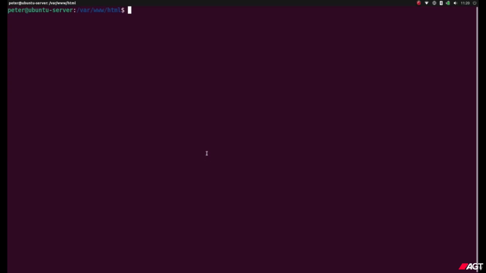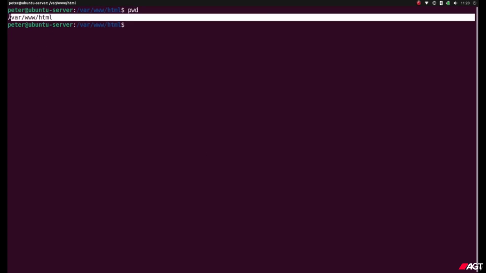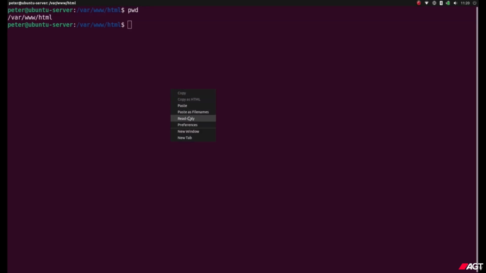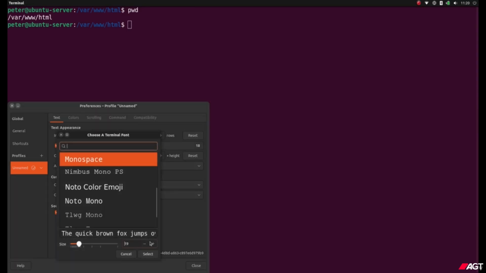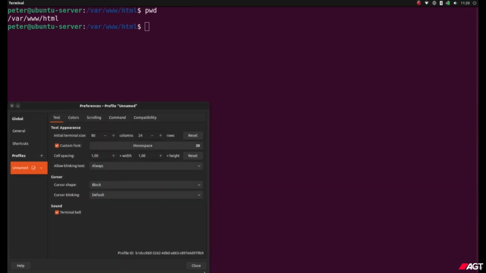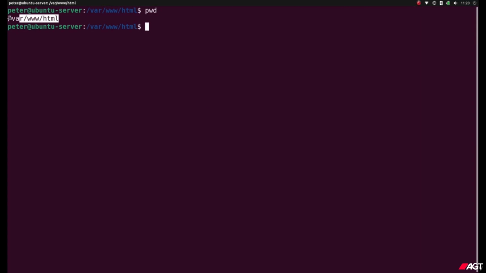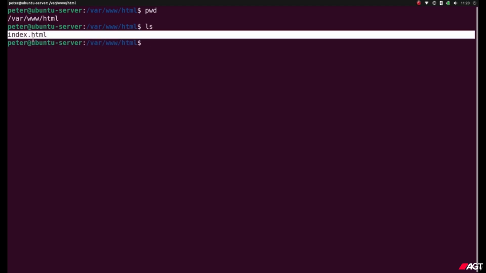So your website is stored in a directory var/www/html. Inside this directory the website is stored. Now, let me enlarge the font a bit. So this is the directory where the website you saw before is stored. If I list the files, you'll see a file called index.html. So that is always the default website.